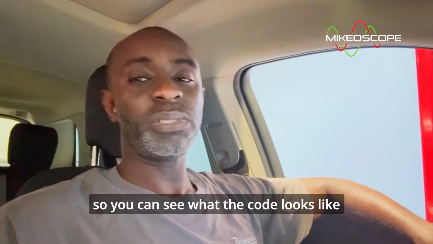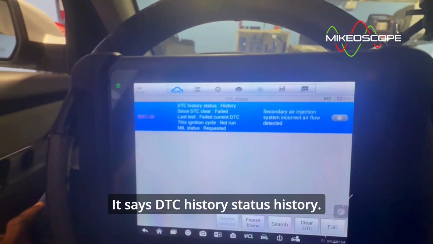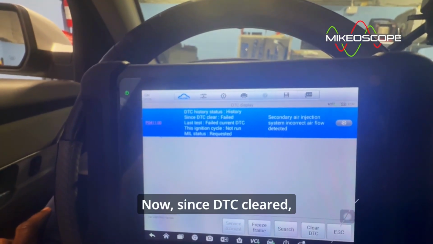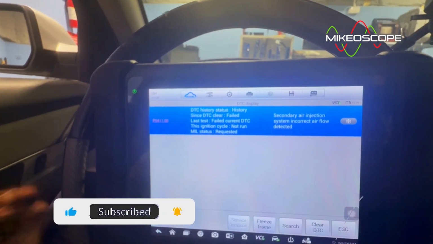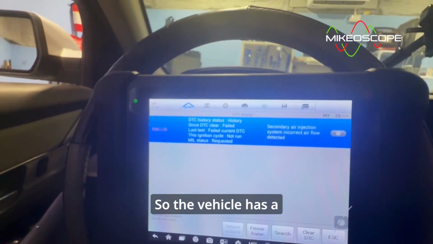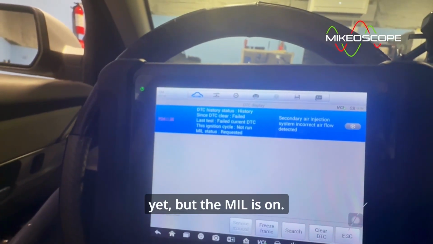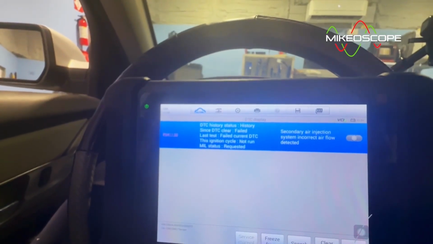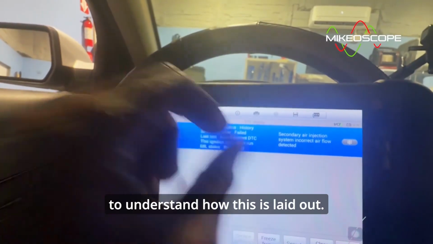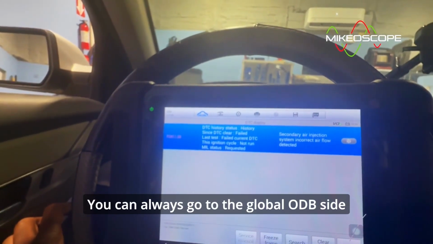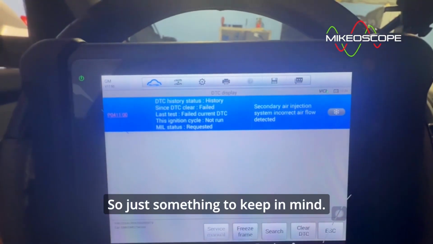First thing, let me show you the codes so you can see what the code looks like on my scan tool here. So here we are with the code. It says DTC history, status history. Since DTC cleared, this monitor has failed. And since last test, it failed also during the last test. The vehicle has a self-test that it does, so it failed that self-test as well. And in this ignition cycle, it's not been run yet, but the MIL is on. Sometimes I find people struggle a little bit to understand how this is laid out. You can always go to the global OBD side and read the codes as well. It's much, much easier to decipher on that side of things. So just something to keep in mind.